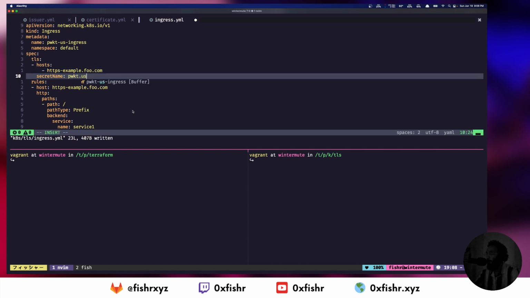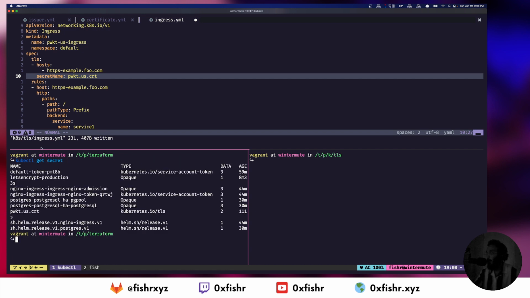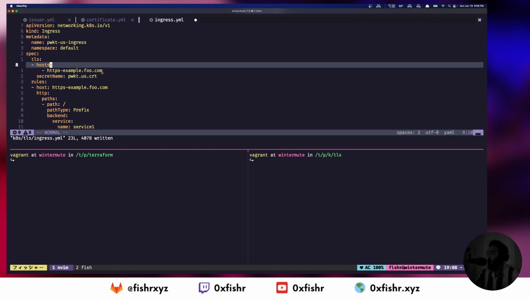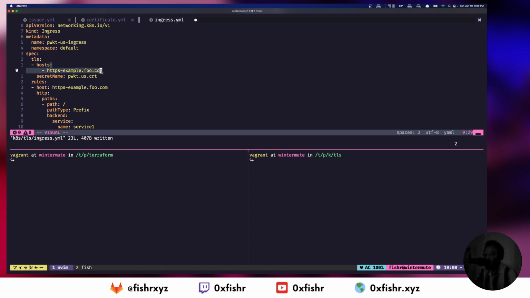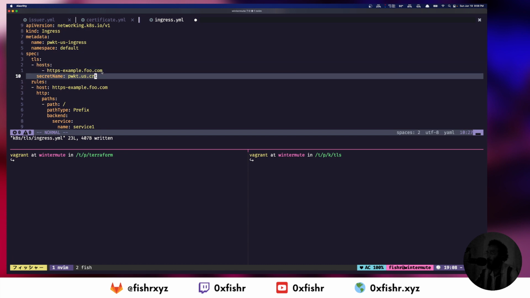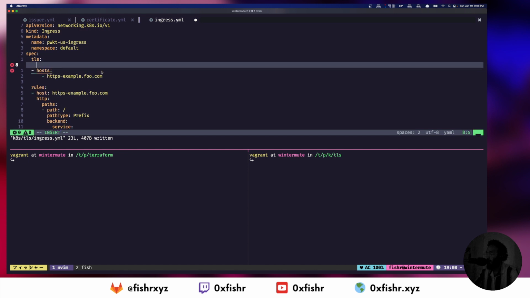Secret name is going to be pocket.us.crt. In fact, we can verify this by doing kubectl get secret, and there is one now of type kubernetes.io/tls. Cool. So I don't think we need this. Actually, yes, we do. So we'll do that. And we'll do that.